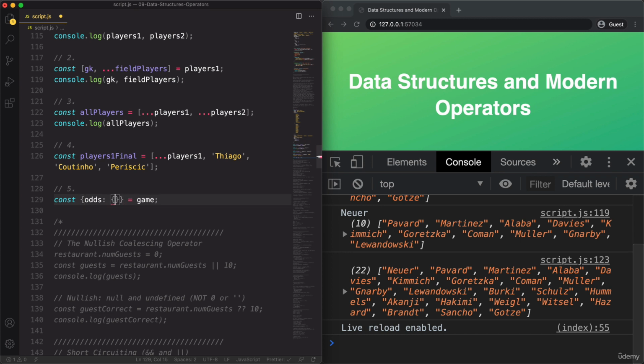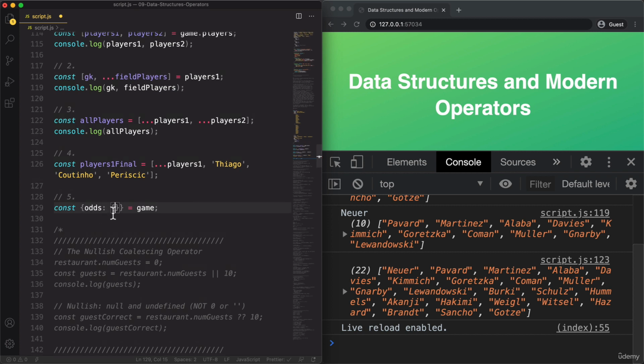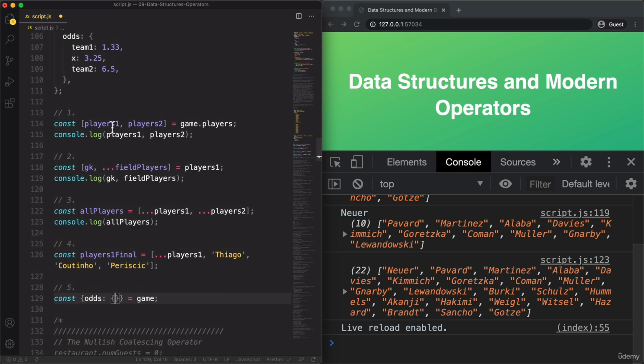And so remember, we used the colon here again. And to me, this is maybe the most confusing part of destructuring. But, well, that's just how it works. All right. And so now basically we are inside of the odds object. And so now we can just take team1, x, and team2 out. So team1, x, and team2.